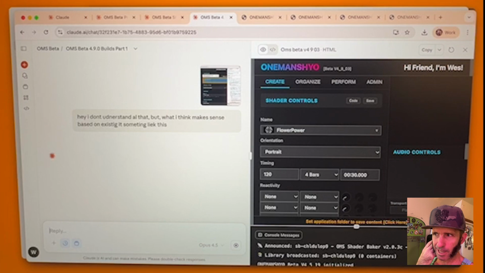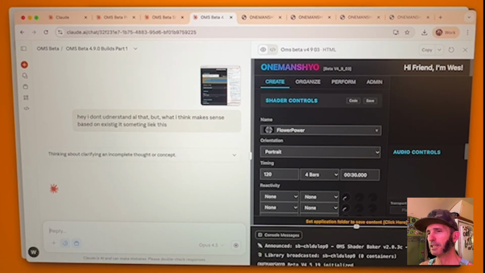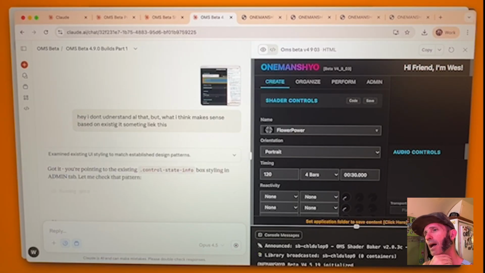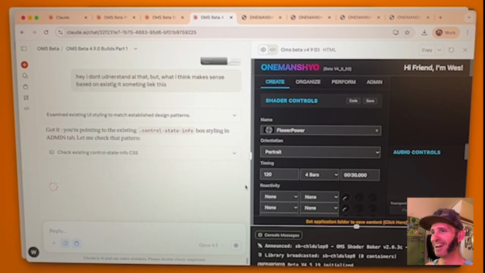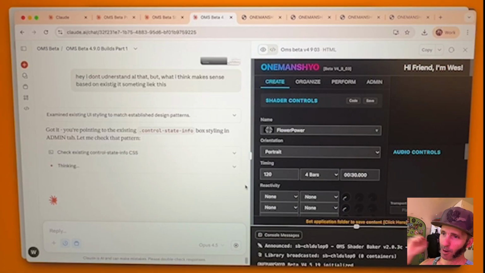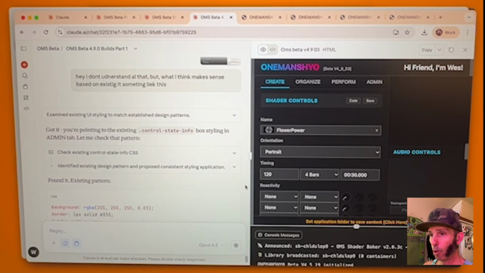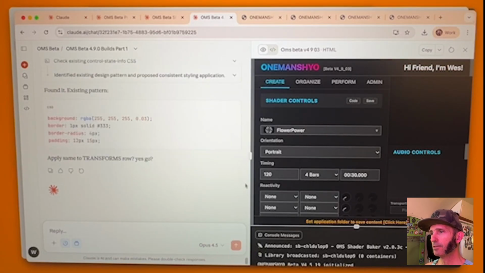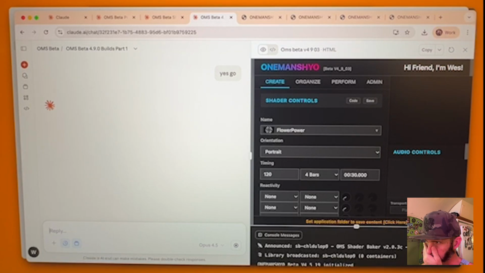But subjective things like, hey, look at the rest of the controls, I want it like that, it obviously didn't really get what I was trying to do there. Now it will, most likely. It'll probably be like, got it, I see you're pointing at existing box styling. Right. So now it's going to go check that, which is always a benefit of having put part of the application code, or the whole thing if it's small enough, in the chat. You'll just have to gauge that by ear. Yeah, so it's found an existing pattern, and so it'll be like, yeah, give it a try. Yes, go. Let's just see what happens.